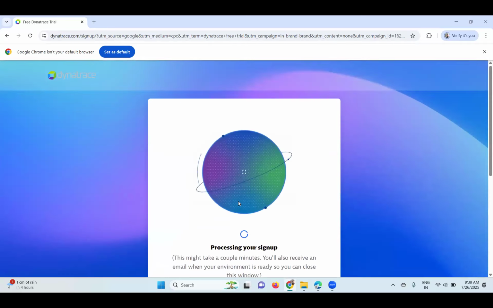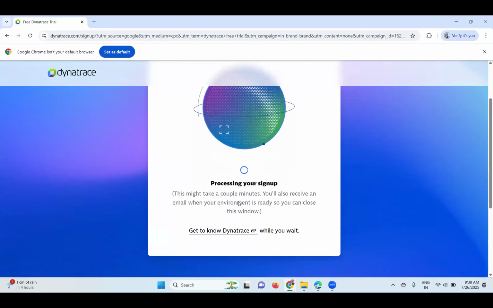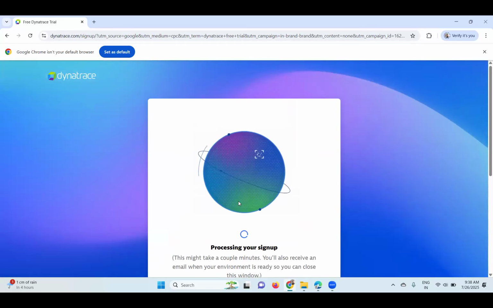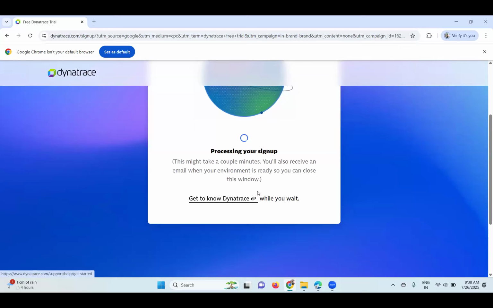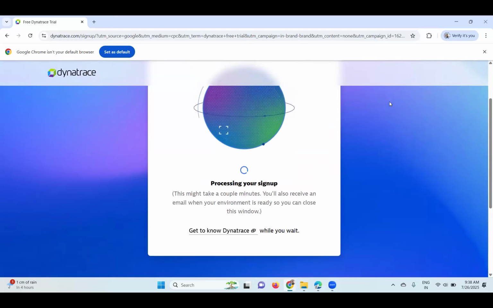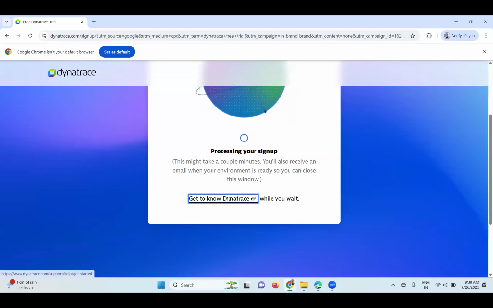You'll get an activation email to your mail ID. You'll also receive an email when your environment is ready, so you can close this window. It is processing your sign up. Meanwhile, click on that link, get to know Dynatrace.